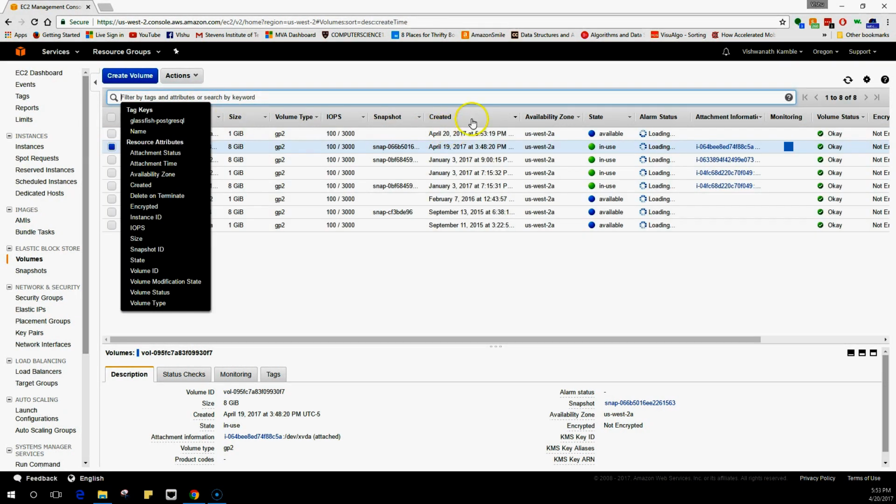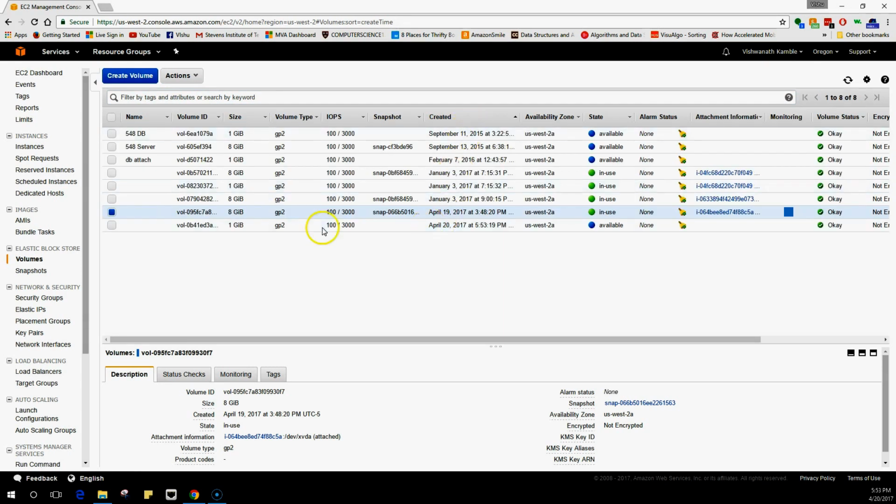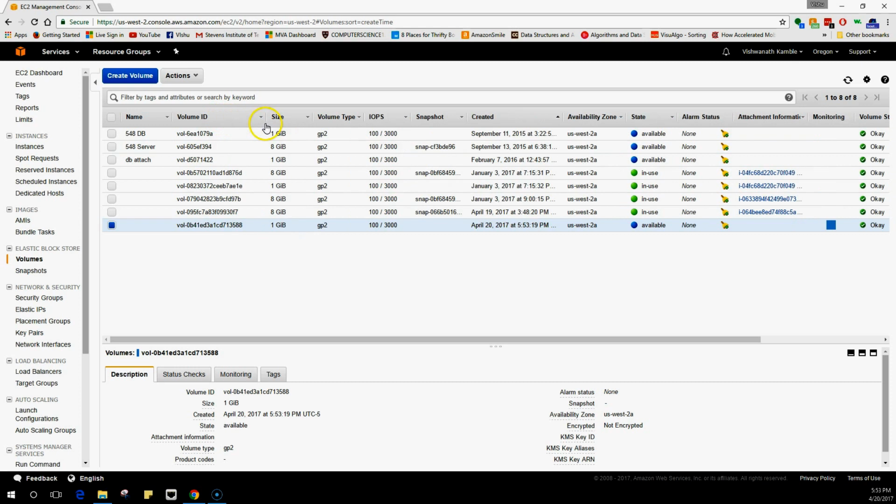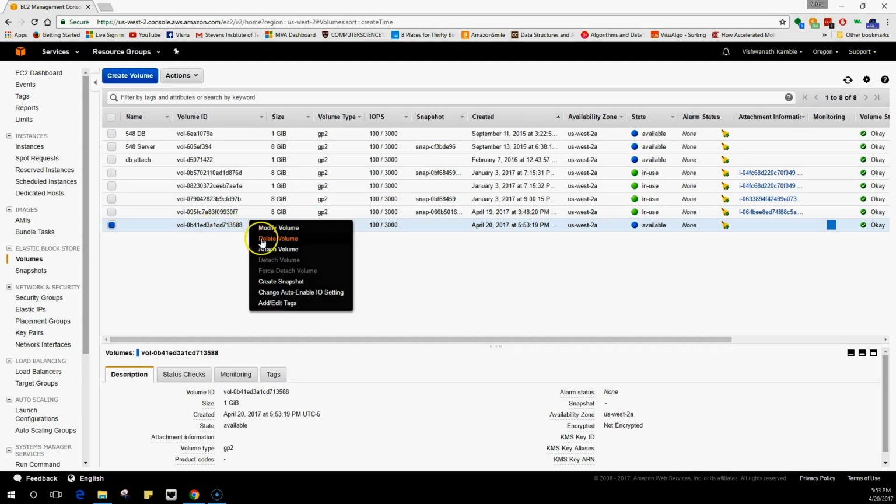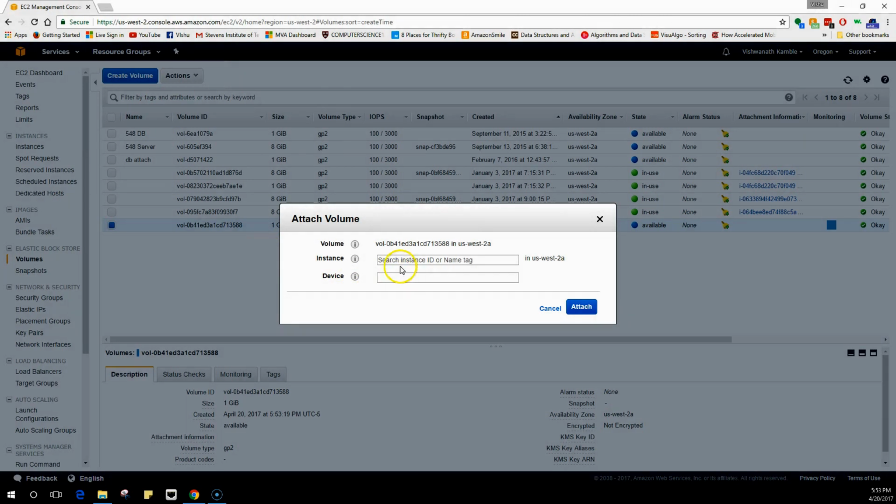So what you can also do is sort this by created, and you will find that the 1 gig drive that we just created is over here. What I can do now is, let me copy the volume ID of the one that we created yesterday, because we are going to attach this 1 gig to the 8 gig. So attach volume, and it will ask you for the instance or name tag. I can either put Glassfish. Oh, it's not taking the instance. So I can put the ID.